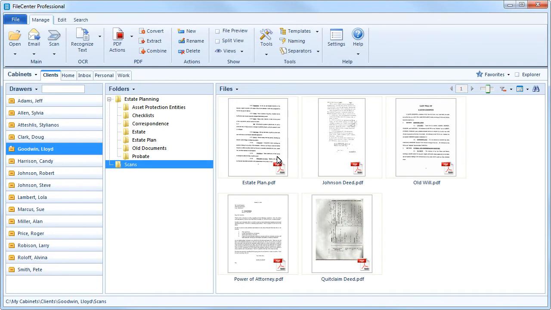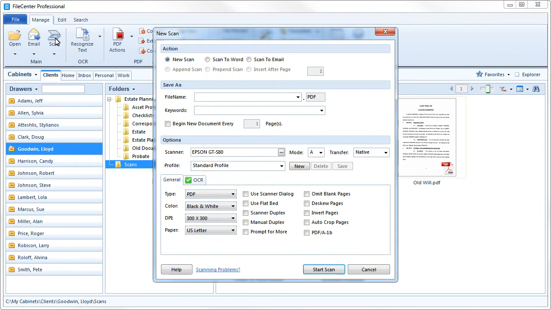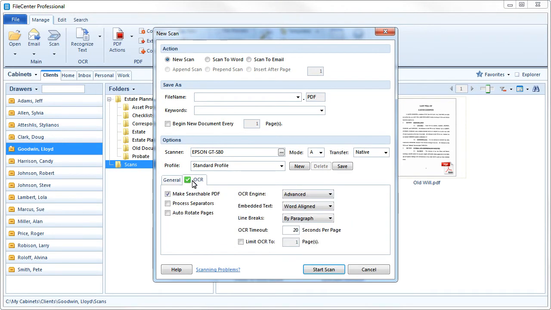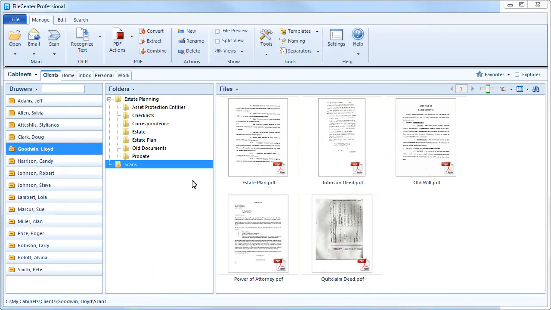When you scan, you can choose to include OCR automatically. This will make your scan fully searchable and indexable without any extra effort. If you have old scans on your drive, you can use OCR to update them. Just select a document and click Recognize Text.